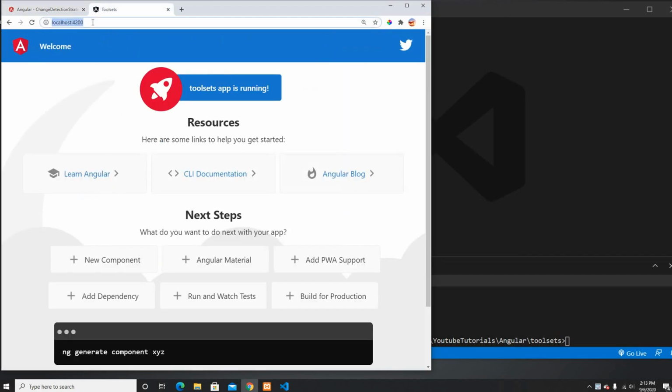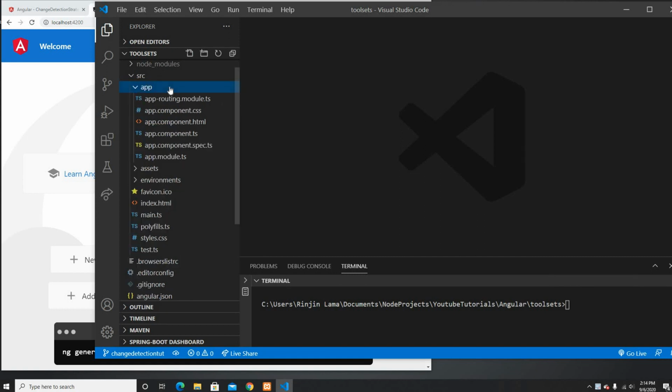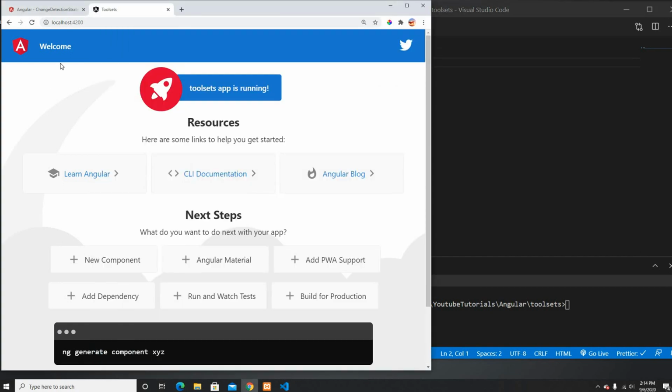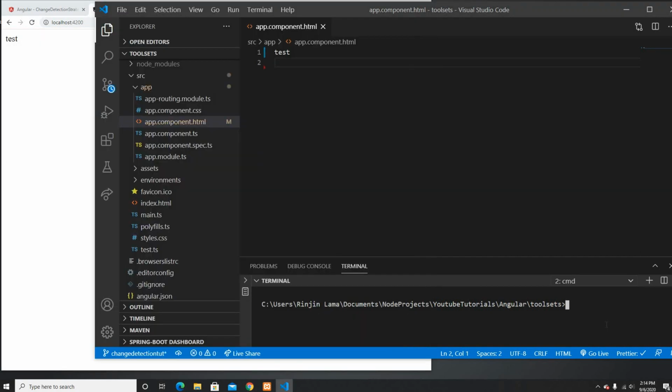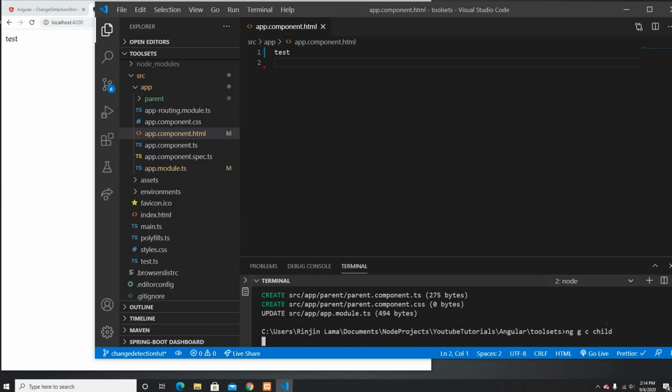So I have a project here running on localhost 4200, and this is my Angular app, created from the CLI. What I'm going to do this time is clear all my HTML and save it as a test so I can see it here. And I'm going to generate a new component with ng generate component. The component is going to be a parent component, and then I'm going to generate the child component.